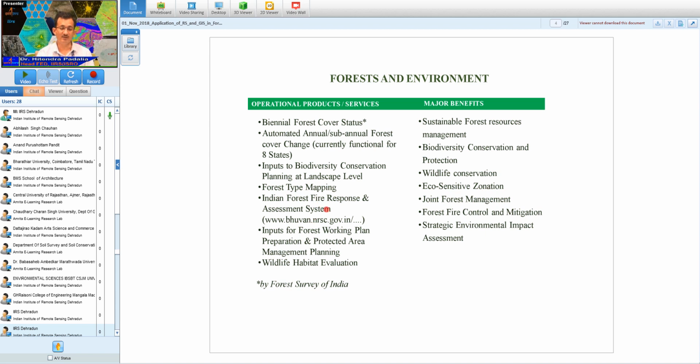Then we have been using satellite data for forest fire monitoring, with satellites having very high temporal resolution. For example, if a satellite is able to give an image of a particular area every day, and it also has thermal bands, then it can be used for things like forest fire monitoring. That we have also been doing in the country.